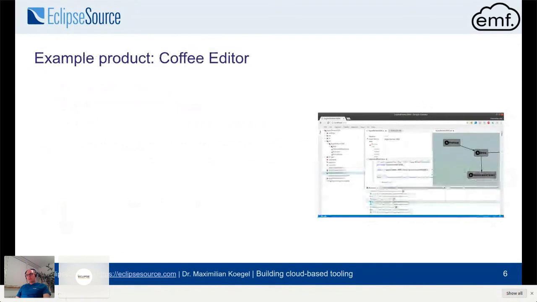Now, in the remainder of my talk, I'm going to present one example product. It's a modeling tool, as I defined earlier. It's a demo tool to model coffee makers. It has a number of features that I'm going to present throughout the remainder of my talk. And each time I'm going to first present the feature and then show you or discuss how that feature was implemented and which technologies were used to implement it.